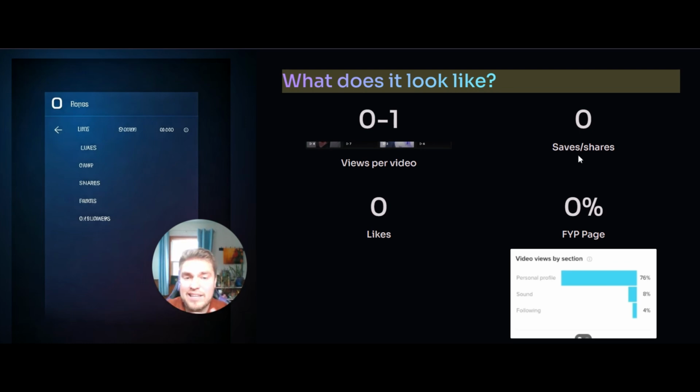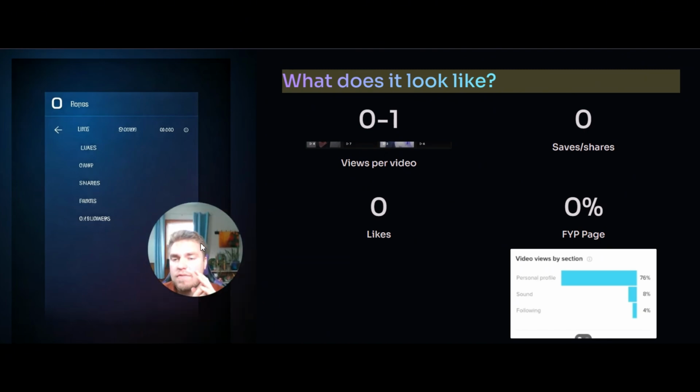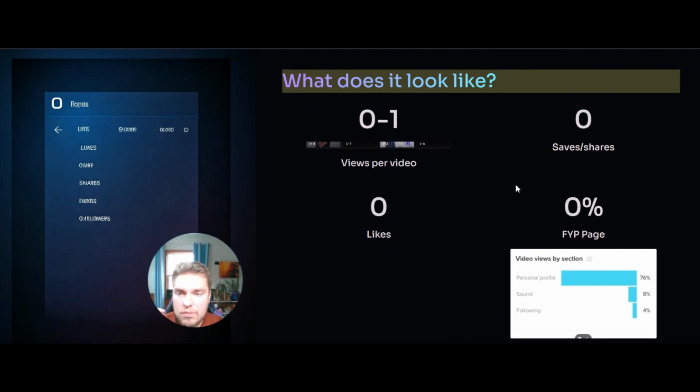You'll see you're not getting any saves or shares, no likes, and you're getting 0% For You page traffic. Your views might be coming from your personal profile, from a sound, or from people that are already following you, but the For You page is not showing. This is a clear indicator, and one of the first things you need to look at when dissecting the situation. If you see your views abnormally downtrending, you might have a shadow ban issue going on.